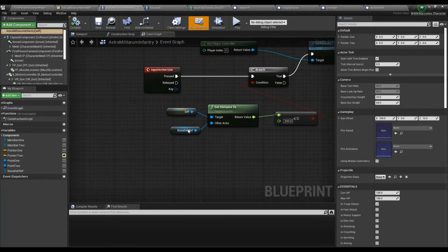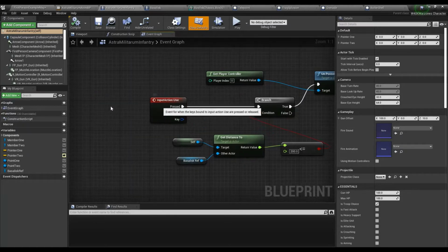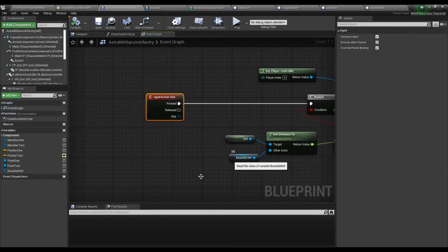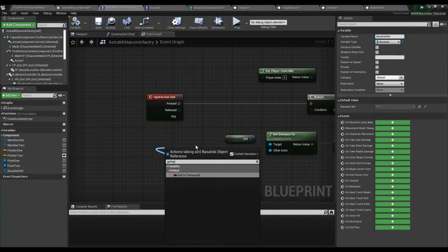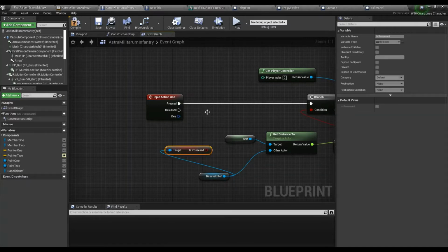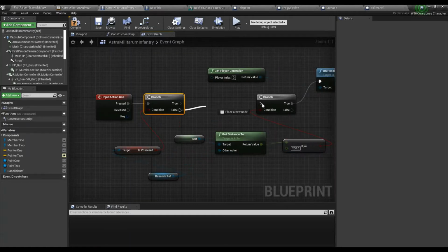Alright, so on use, we want to get the basilisk reference. How are we going to do this with multiple vehicles? Are we gonna put all the classes in here for the vehicles? Essentially, yeah. So, we have to get is possessed, and we want to branch this out. Plug this into pressed. On false, we continue onward. Is there another way we can do it instead of just putting it all in one class?